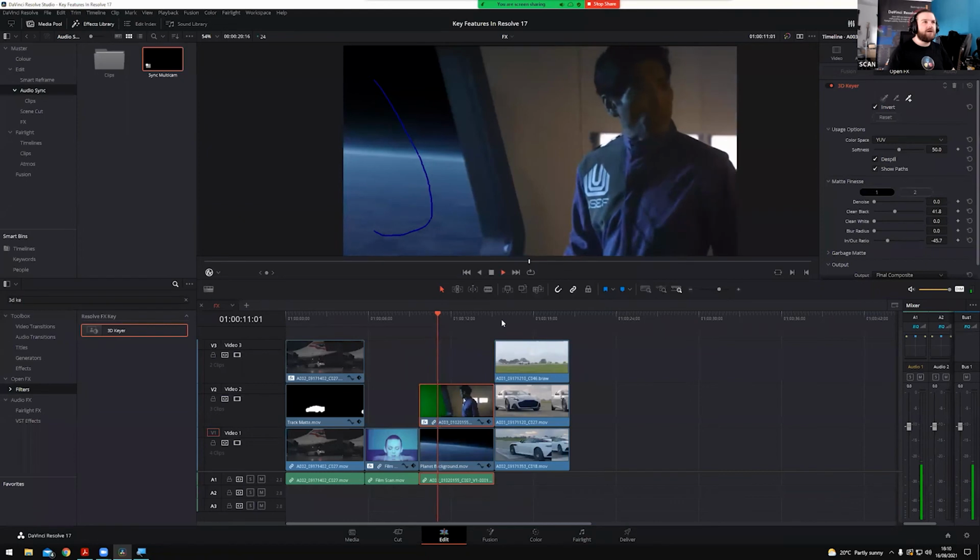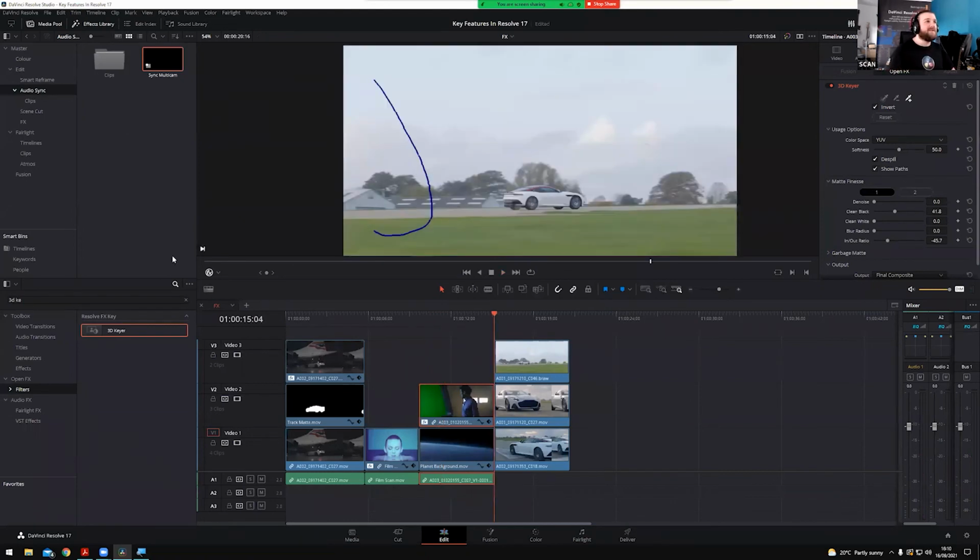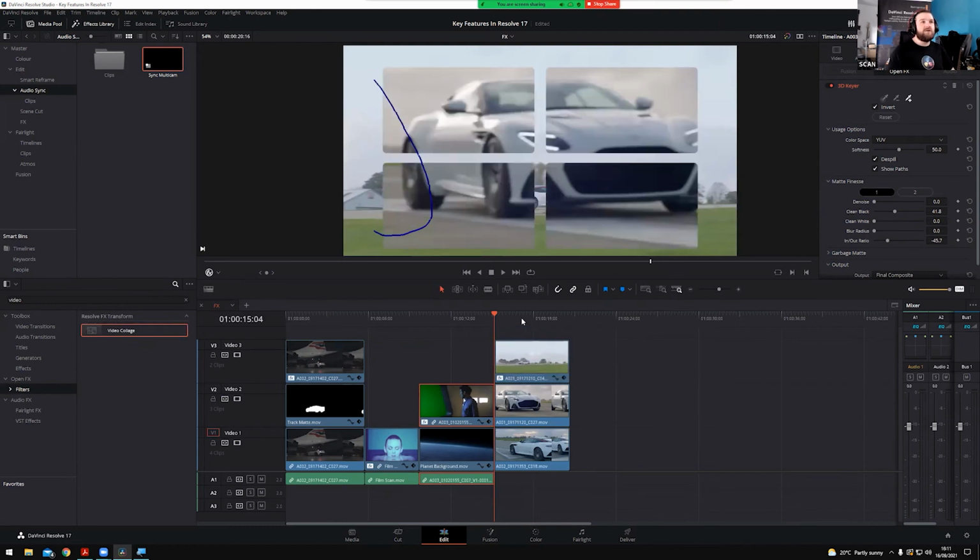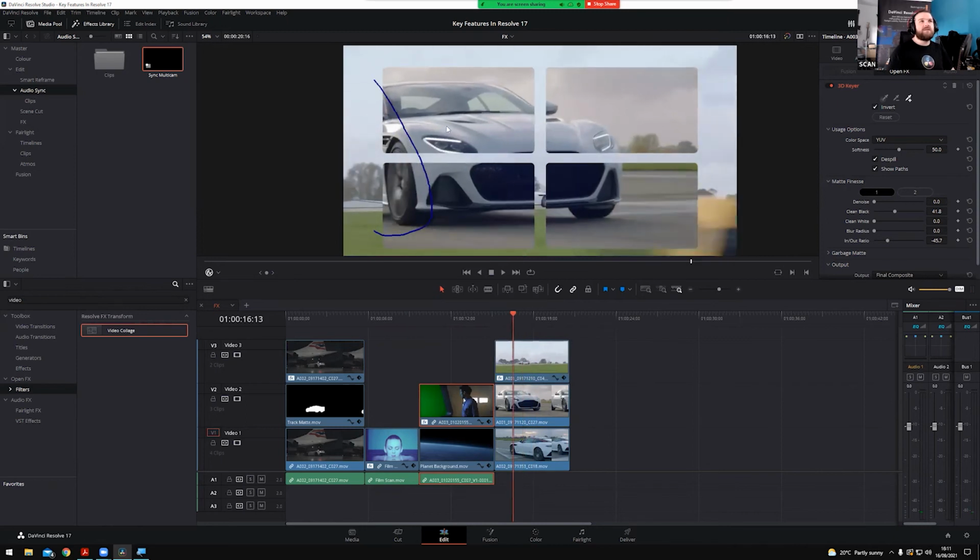The last effect that I'm going to show on the edit page is one called Video Collage. So again, I've come over to my Open Effects filters. I've just used the little search bar up here and I've typed in Video Collage. And I can just drag and drop that onto the top layer of this stack here. And what that does is it basically cuts out sections of the top layer, revealing the layers beneath it.